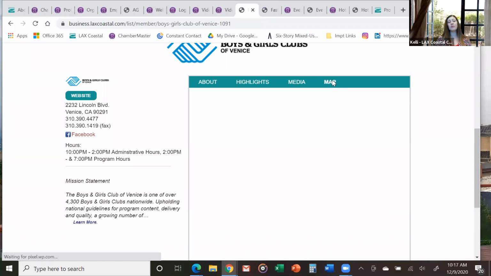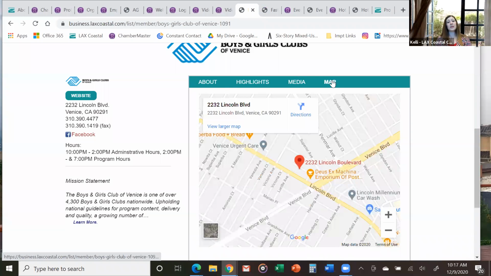Here is your map again. So it will either say Los Angeles or Westchester, should you be a home address. Otherwise, it will say exactly where you're located so that people can find driving directions.